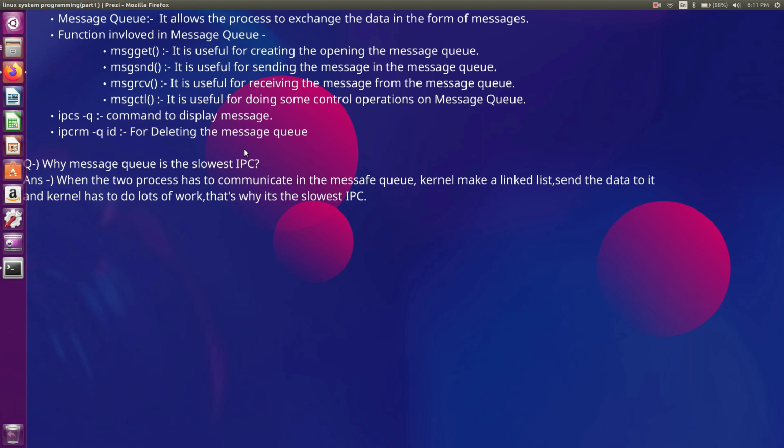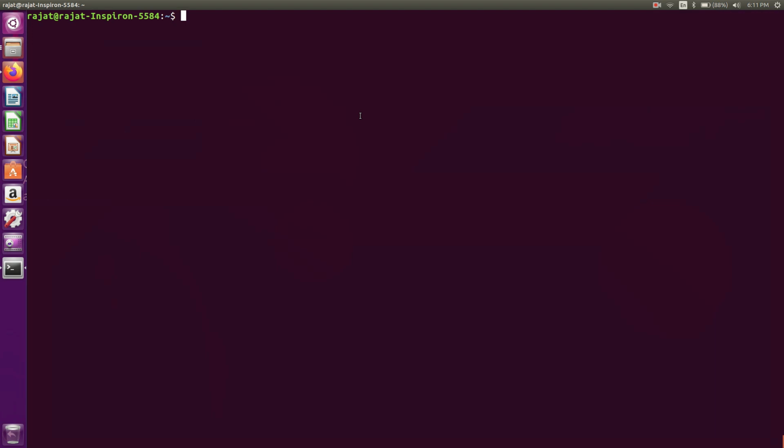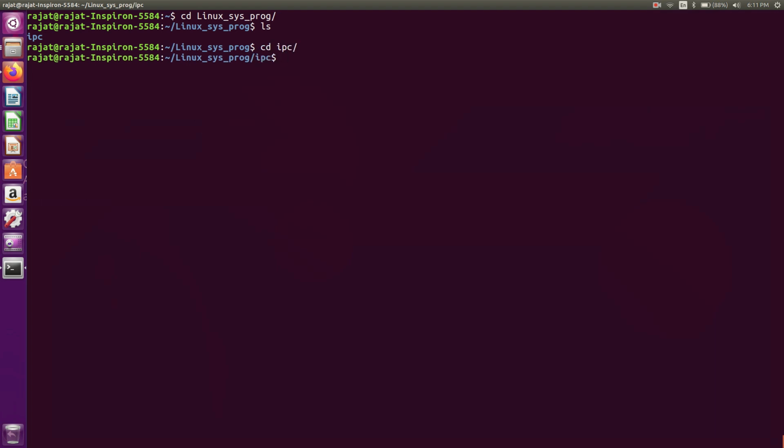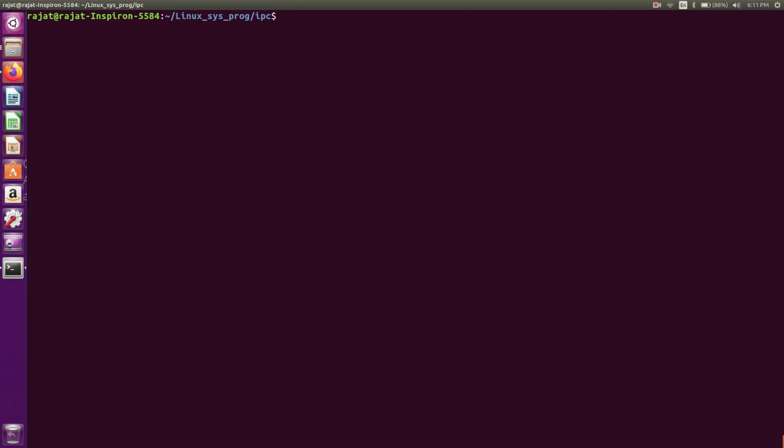Okay, so we will just go to the terminal. We will write a message queue program to demonstrate how we send and receive messages through the message queue. Okay, vi message_send.c.